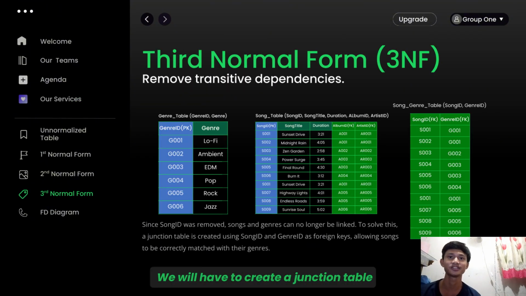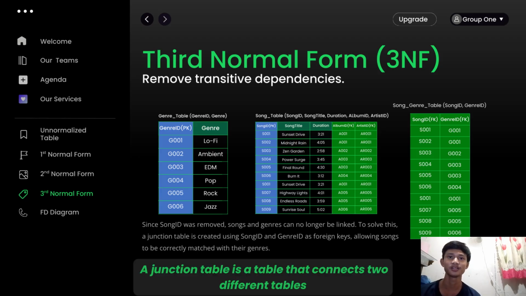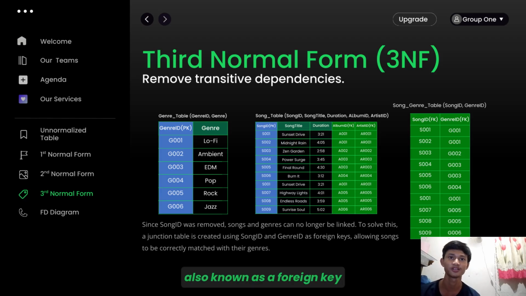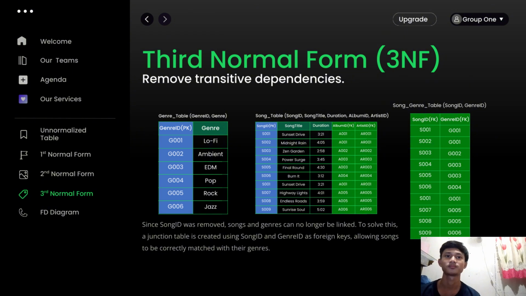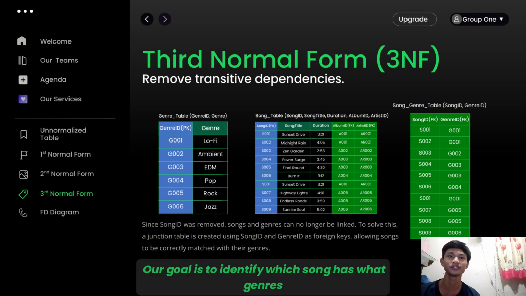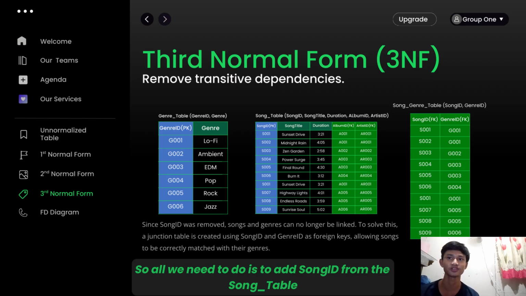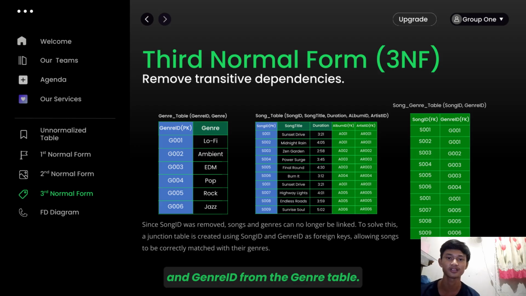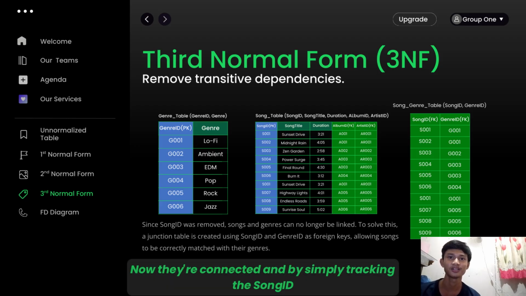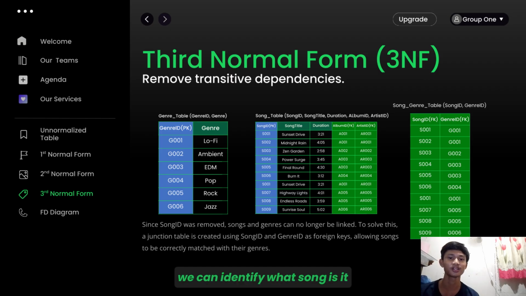We will have to create a junction table. A junction table is a table that connects two different tables that don't directly connect because they don't possess any attribute that could link them, also known as a foreign key. But how are we going to do that? Our goal is to identify which song has what genres. So all we need to do is add song ID from the song table and genre ID from the genre table. Now, they're connected, and by simply tracking the song ID, we can identify what song it is and we can also see its genres.